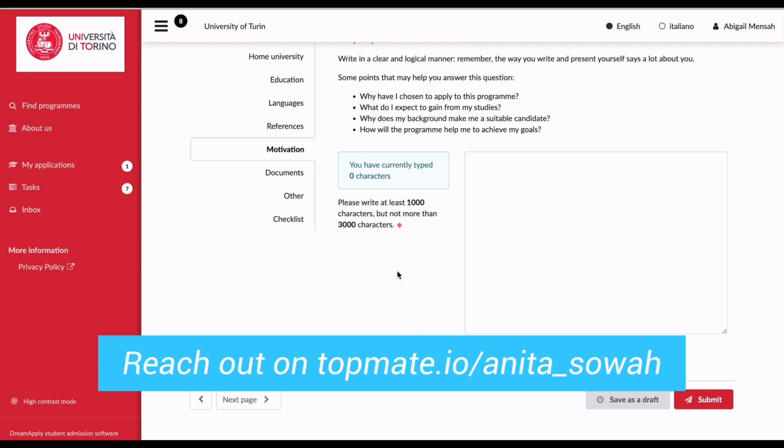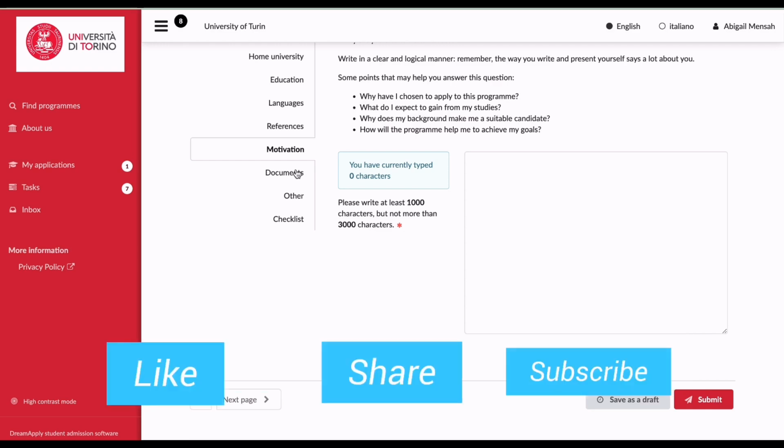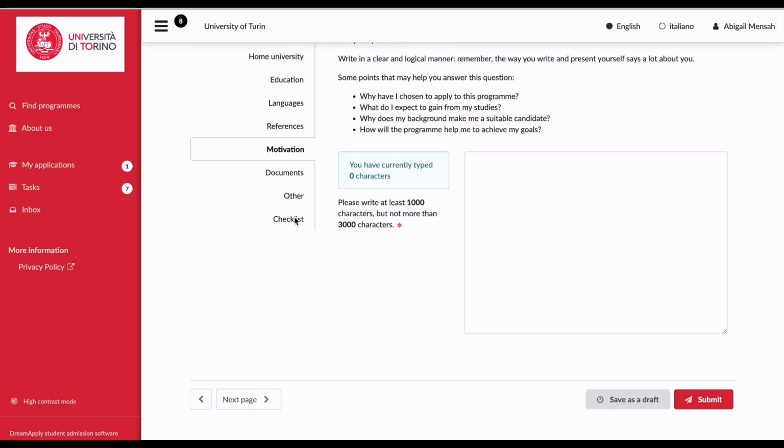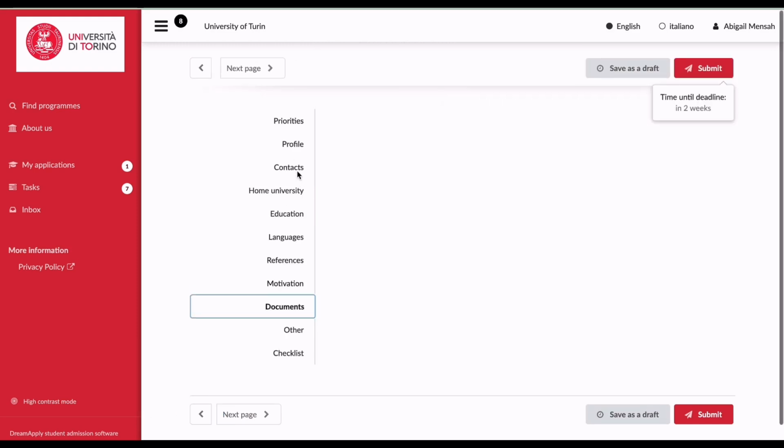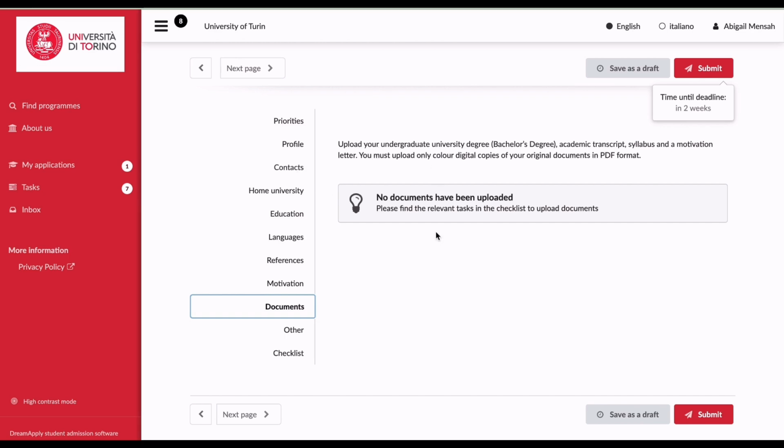If you need assistance with that, you can always reach out to us on how to write your motivation letter. Then after you're done writing the motivation letter, you click on save as draft, then you move to the next page. Then it brings you to documents. So here, actually, the documents that you're supposed to upload are going to be in the checklist section.